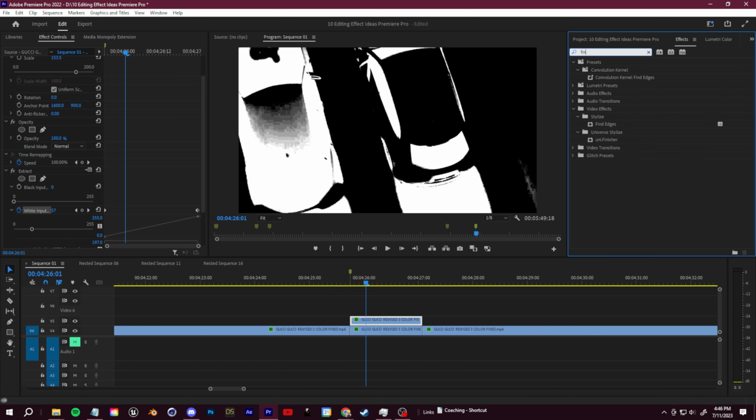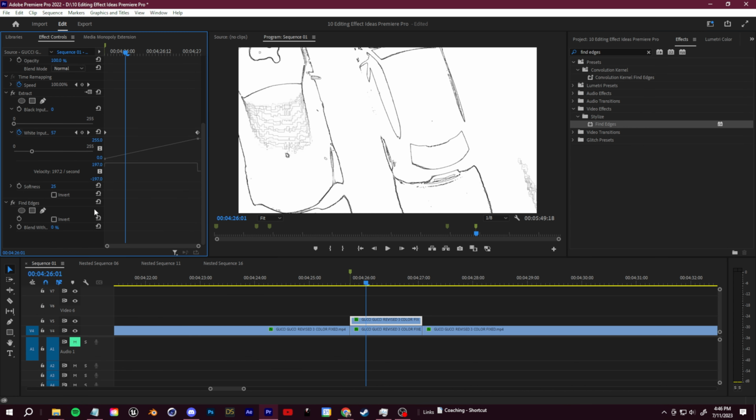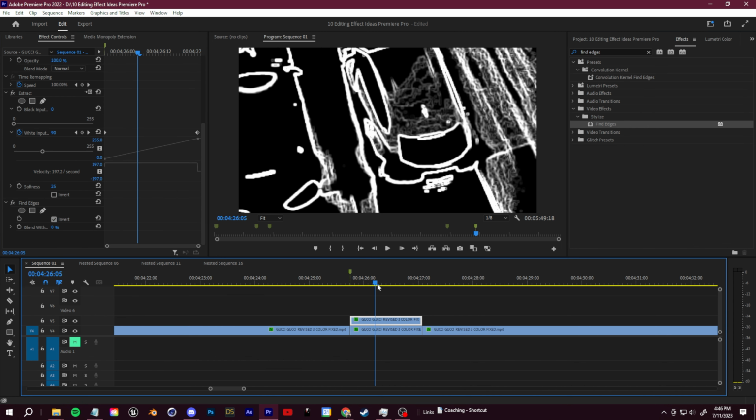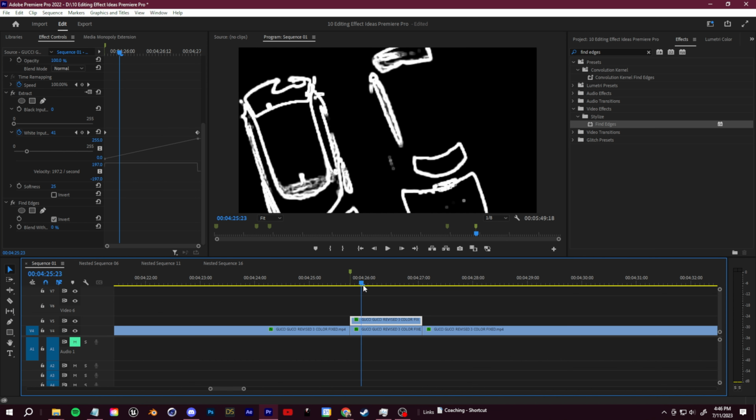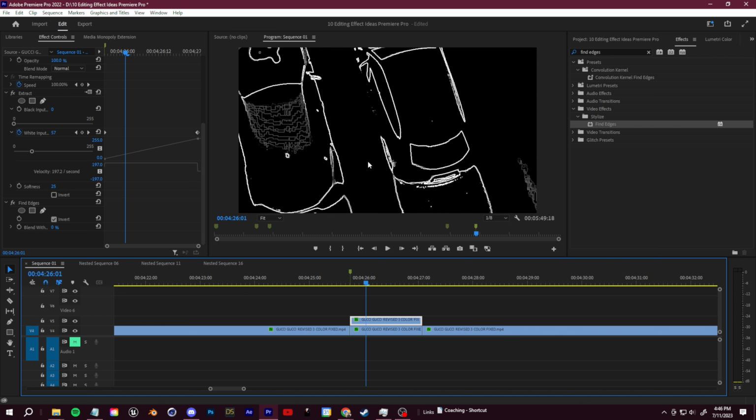But at this point, we're going to add in Find Edges. We'll slap that on there. We want to click invert. And this is great just for isolating these edges to create some glowing lines, which we'll show you in a bit. It gives you this sort of scan line effect.